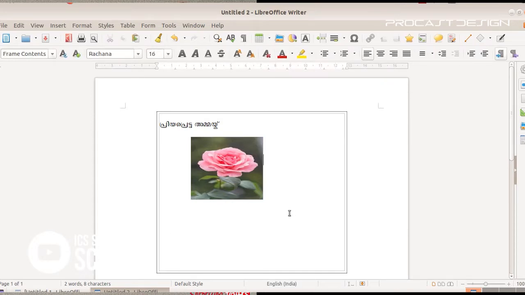Then you can type more things and make this greeting card attractive. You can change the size of this picture: press on that picture. When you press on that picture, many nodes are displayed. Then you can press on those nodes and drag to decrease or increase the size of the picture.